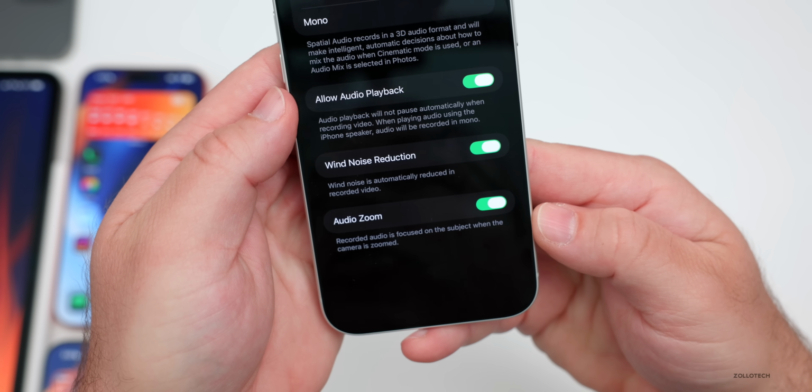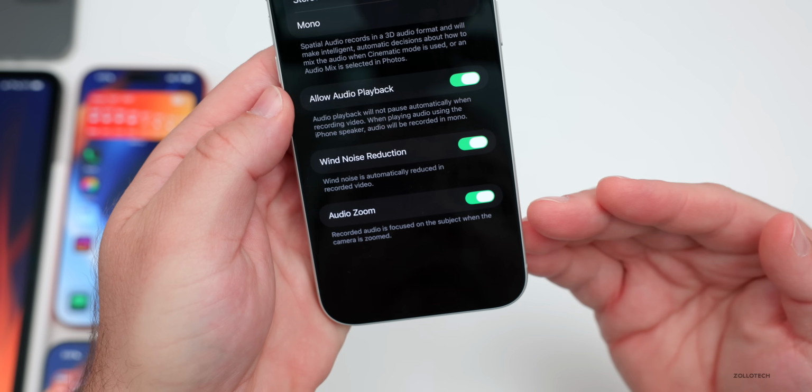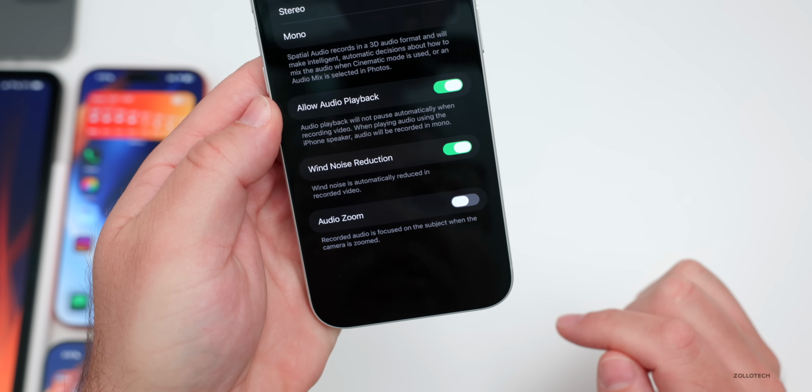It says recorded audio is focused on the subject when camera is zoomed. This is something it did by default before, and if you don't like it, you can now disable it.